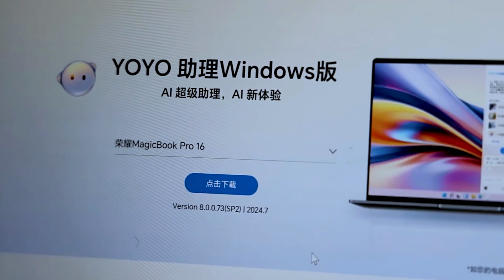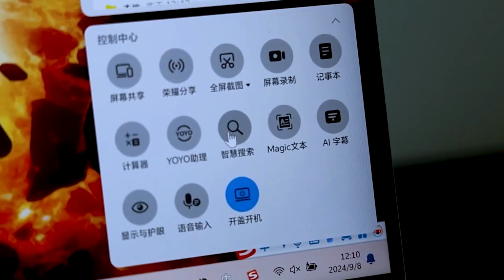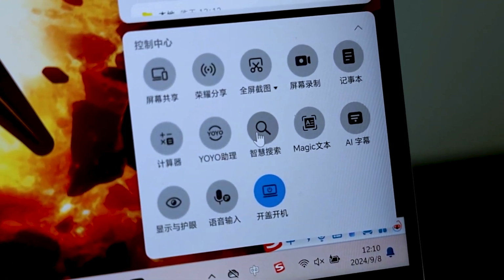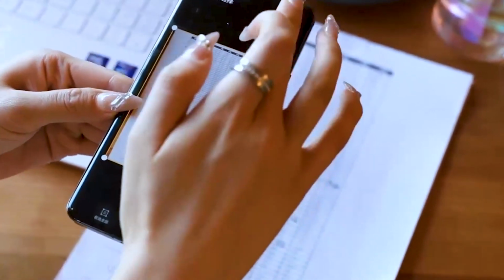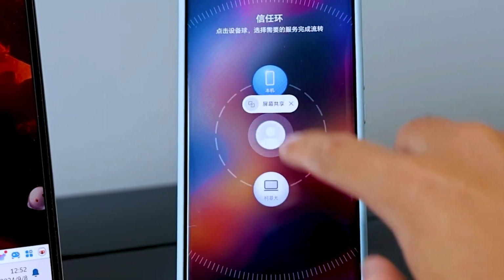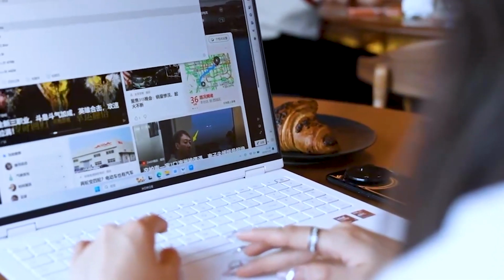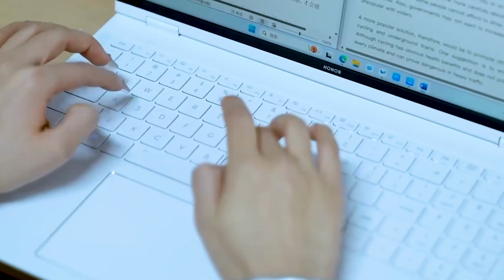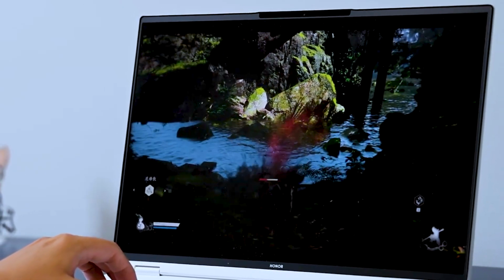This feature provides live translations and subtitle generation, making it incredibly convenient for users working with media in multiple languages. Another unique feature is Magic Text, which enables users to quickly extract text from web pages, images, or videos. Whether for copying, translating, or reading aloud, it opens up a new level of interactivity. When pushed to its limits in Hunter mode, the MagicBook Pro 16 delivers impressive performance across various benchmarks.